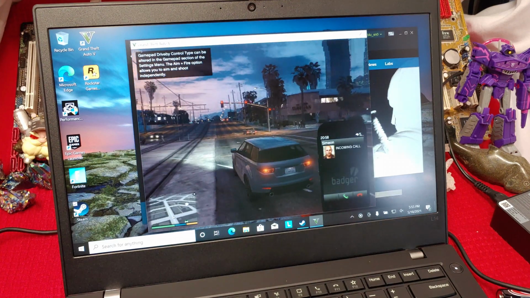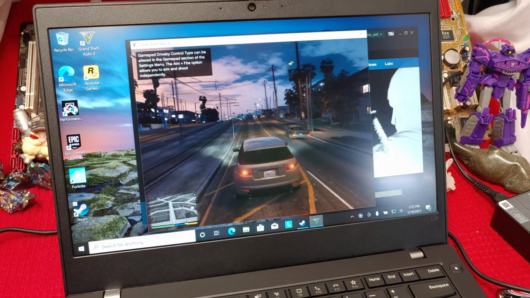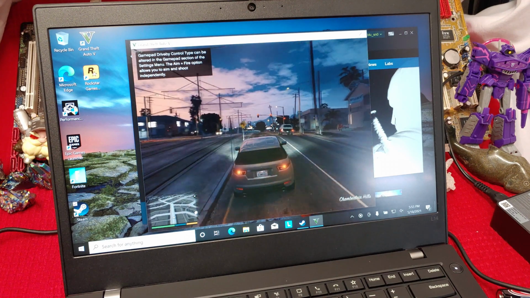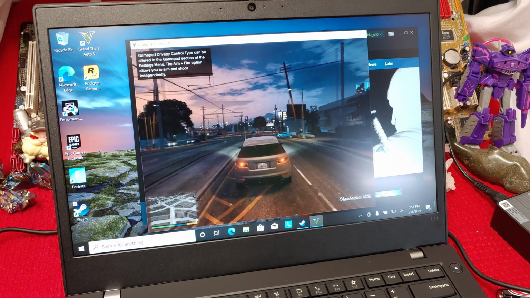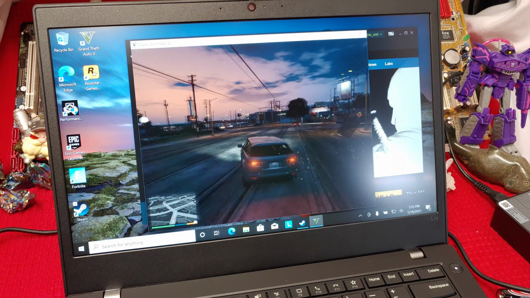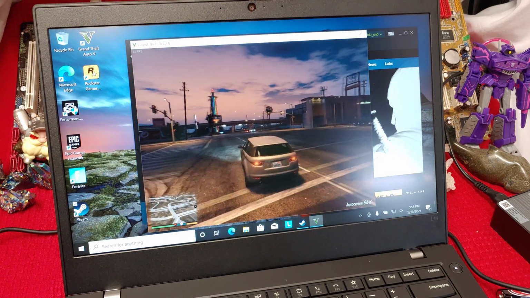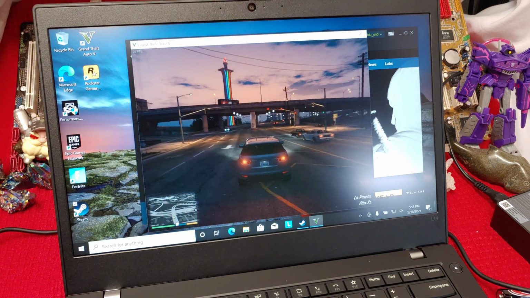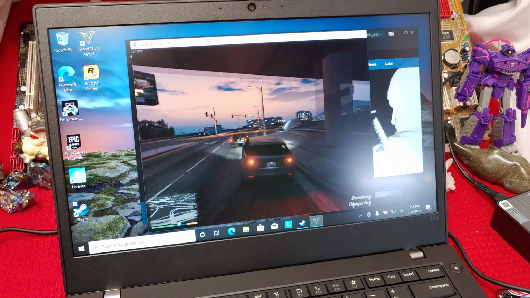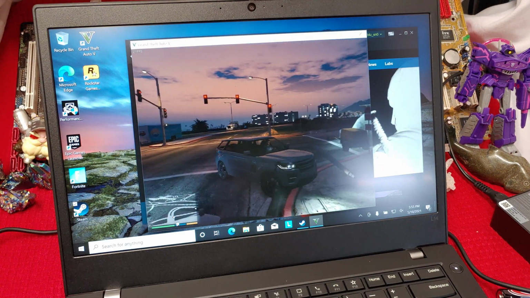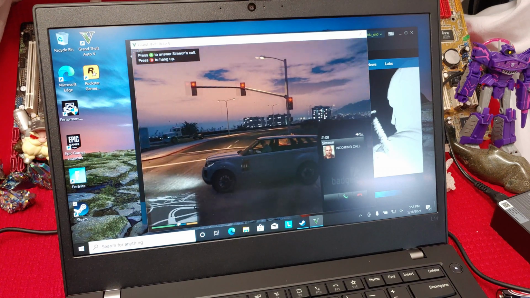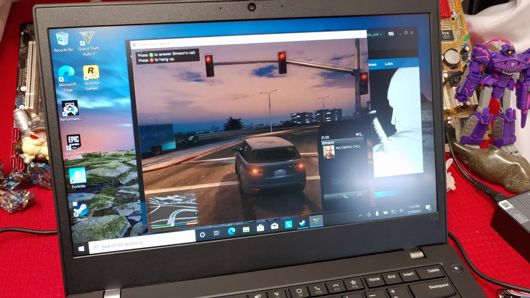Next up here, we're trying out some Grand Theft Auto, and this stuff is pretty choppy, I gotta say. It could be better, but it'll get you by in a pinch if you absolutely super need to. But it's definitely not full screen. Somewhat playable, if you're a very patient person.